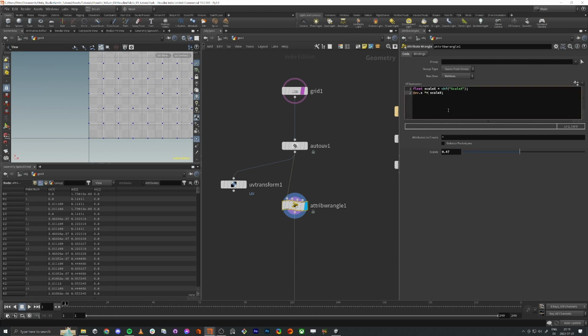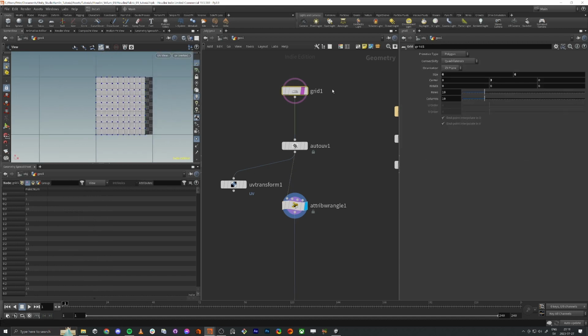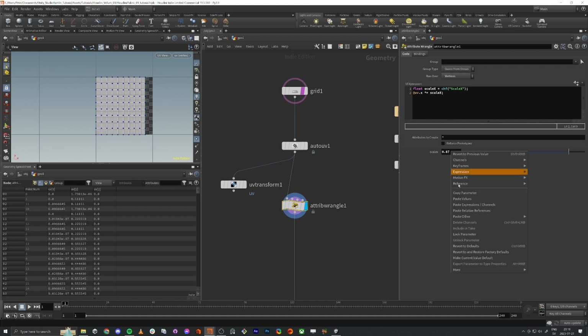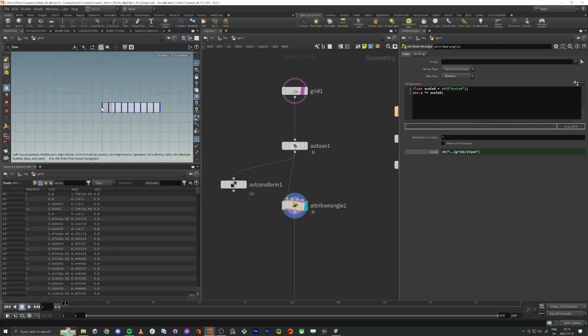Oh, times equal, of course. So you see here, now we can control it, and we're just going to read this value. So instead of copying it like copy paste, we right click and copy parameter, and then we right click and paste relative reference. So now you see it's times 6.